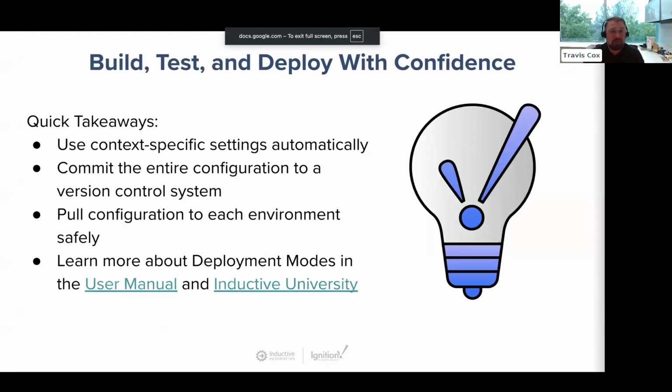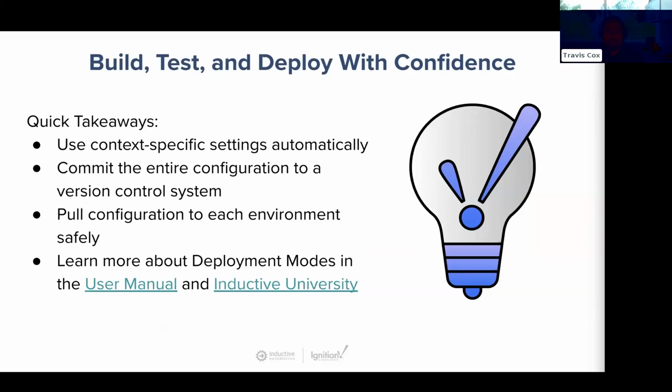This is an incredible feature, and to wrap this up, here are some really important takeaways. Instead of manually managing separate environments, you can automatically use the correct context-specific settings based on the gateway's mode. You can commit the entire configuration, including environment-specific settings, to a version control system for reliable application across multiple gateways. You can easily pull the configuration of each environment in a safe and reliable way. And of course, you can learn a lot more about deployment modes in the online user manual and at the Inductive University video library.